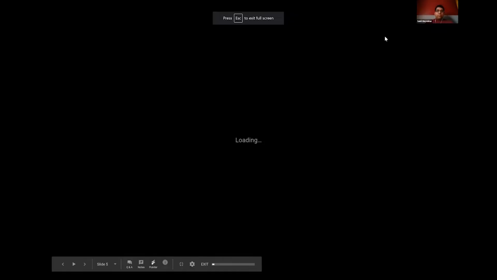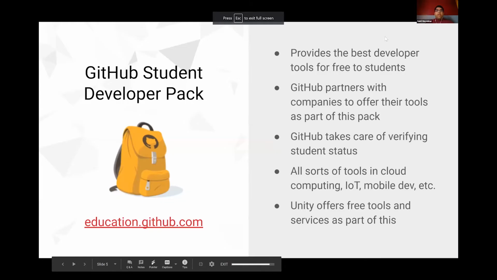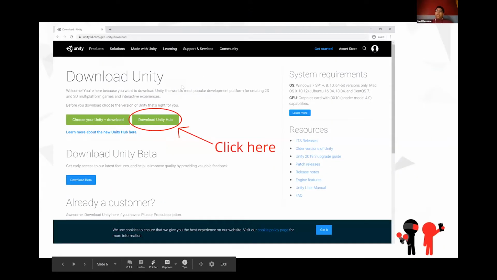All right, so the next thing that we're gonna do is we're going to actually download Unity. So I posted a link in the chat there. If you click on that link, you should come to a page that's like this. Make sure to download the Unity Hub.